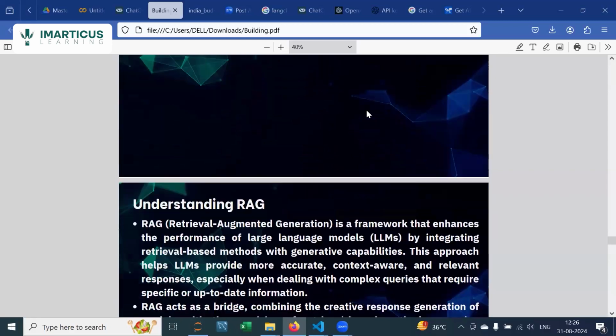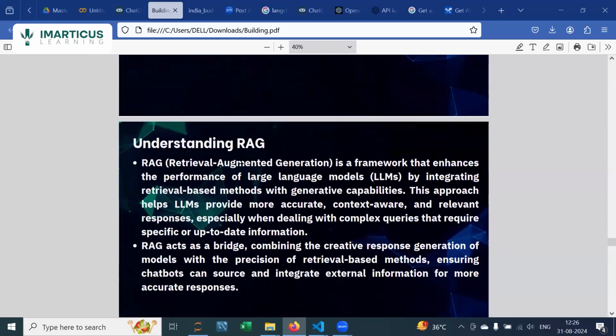So let's understand what is RAG. RAG stands for Retrieval Augmented Generation, and as the name sounds, it is comprised of three fundamental tasks in the first place. We have the retrieval phase, then the augmentation phase, and in the end, the generation phase. So RAG is a framework that enhances the performance of a large language model by integrating retrieval-based methods with generative capabilities.